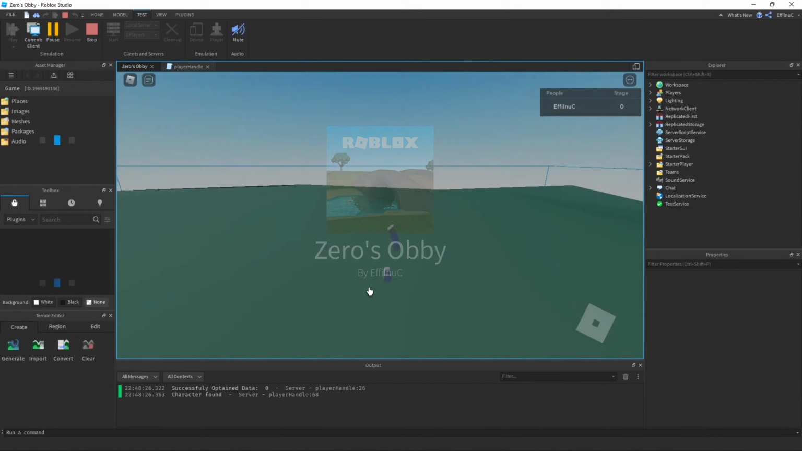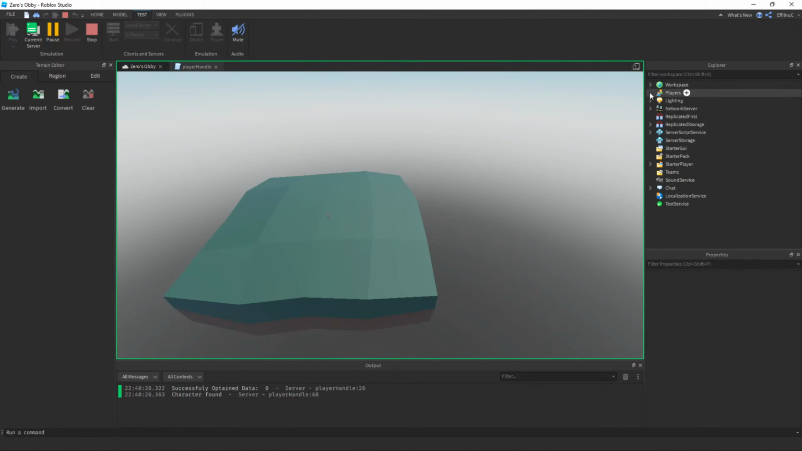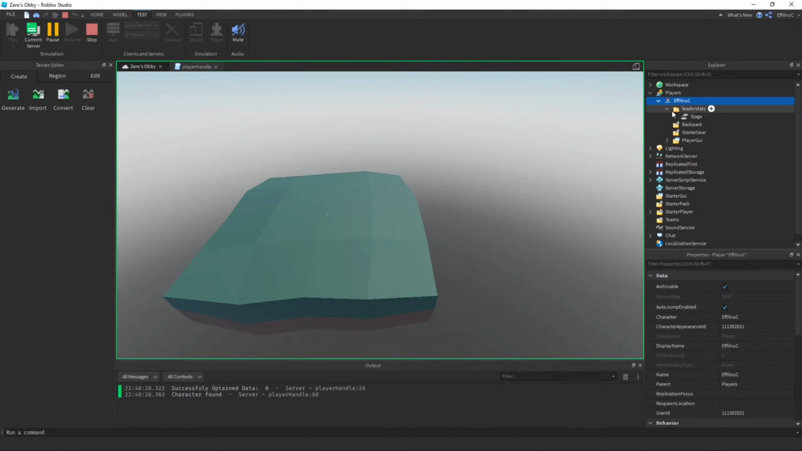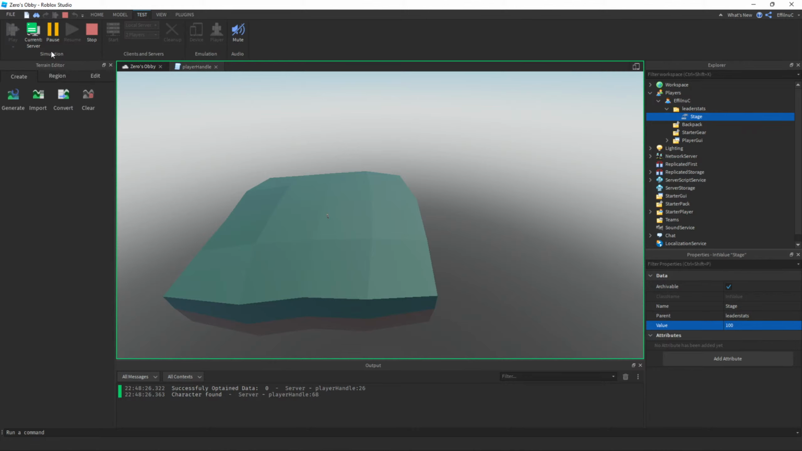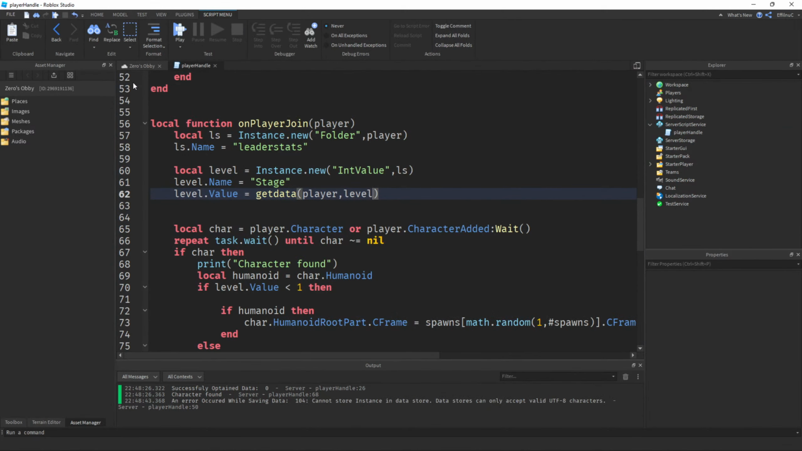Okay, play. There we go. We've successfully attained data 0. So if we go ahead and change it now to something like, I don't know, 100, we're going to leave the game. What?